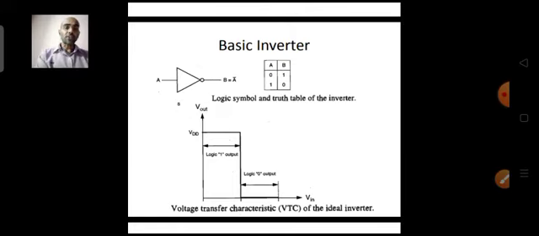And why is it important? Because whenever we implement the inverter with any component, our aim will be to get this ideal characteristic. We will try many things to get this, but whatever we do, we will not be able to get exactly this characteristic.